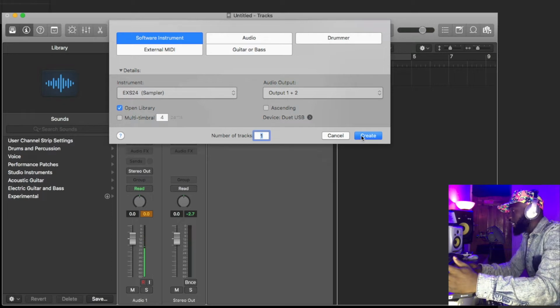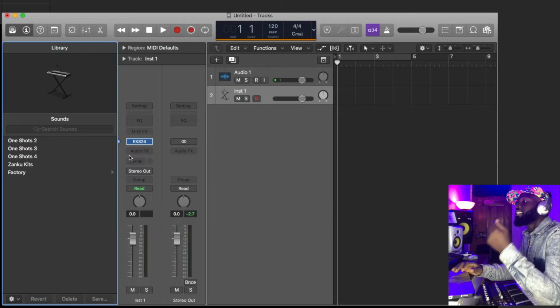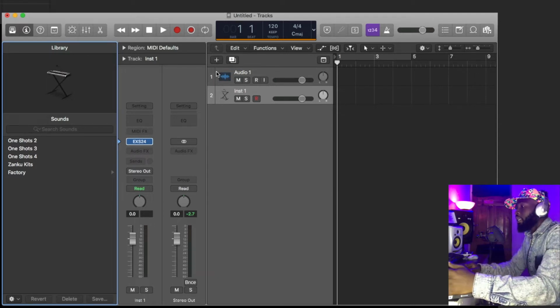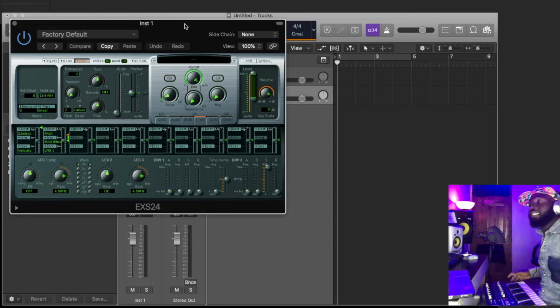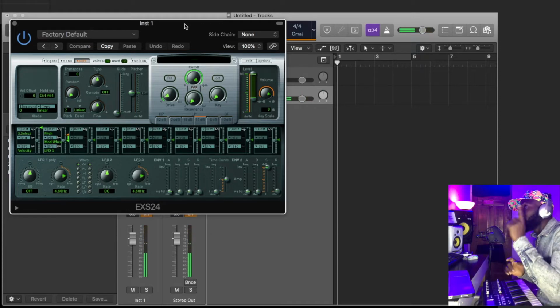So you click create. It has already created an EXS24 sampler instrument. You understand? So what you do is to double click it, because right now if you play it, it is default, no sound.